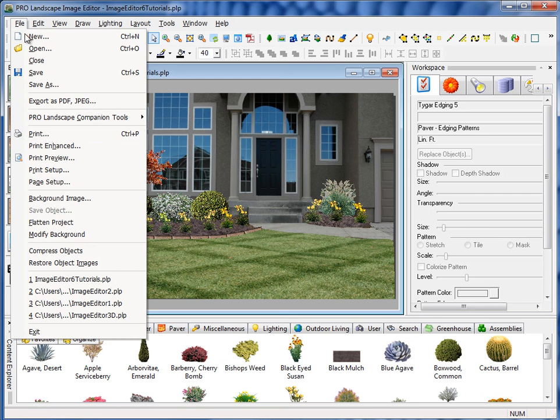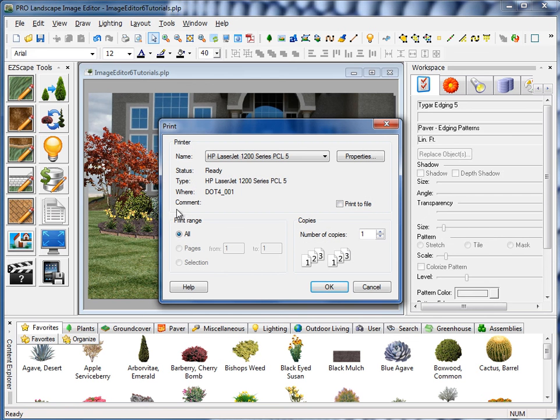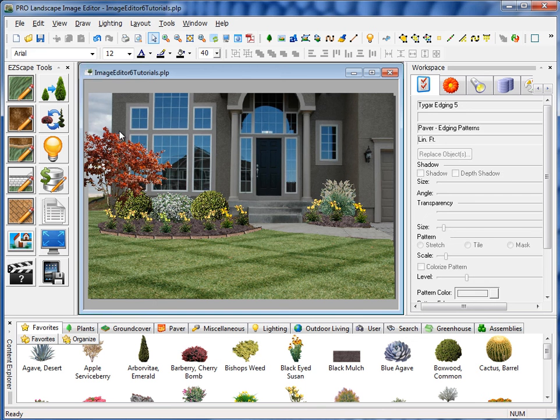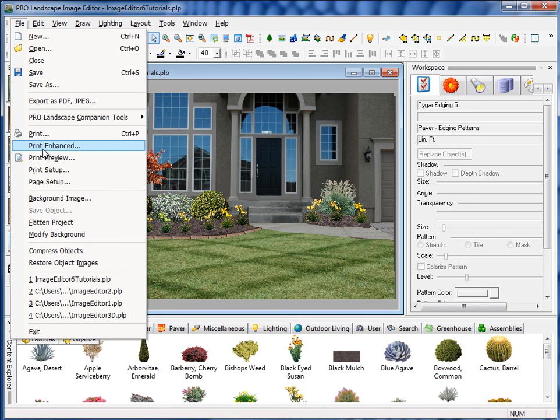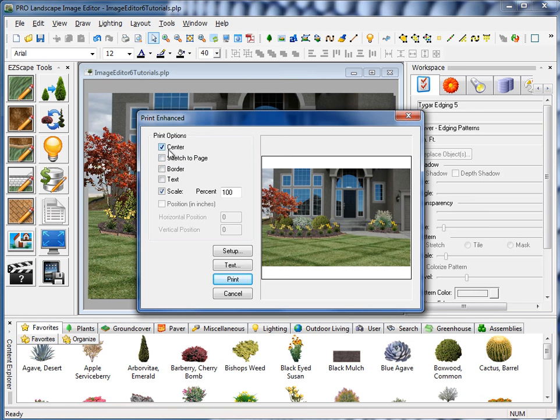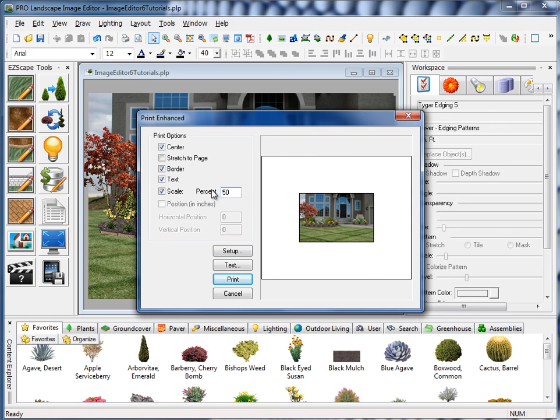We can go to the File menu and go to Print, and we can send it directly to our printer here and it'll just print it as is, or we can go to File and select Print Enhanced, and we have a couple options here such as centering, we can apply a border around it, we can add text to the edge here, we can also scale it. Like if I want to change the scale to say 50%, I can do that to make it a smaller scale if I want to.